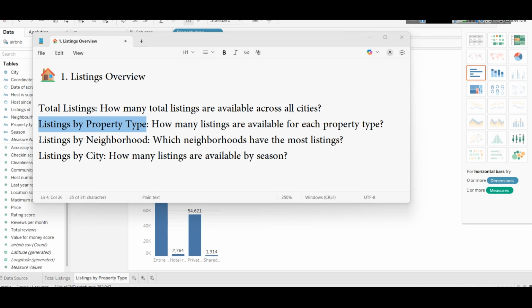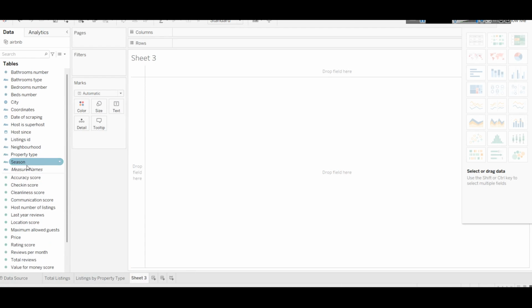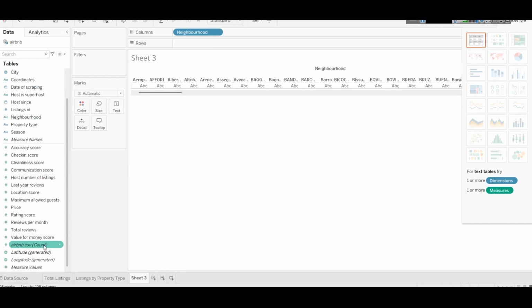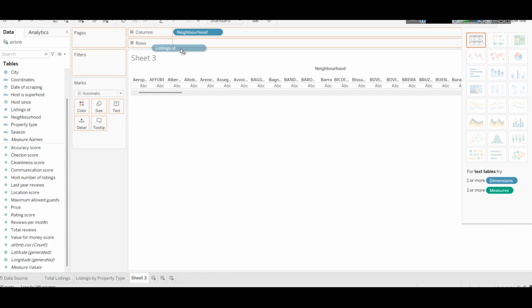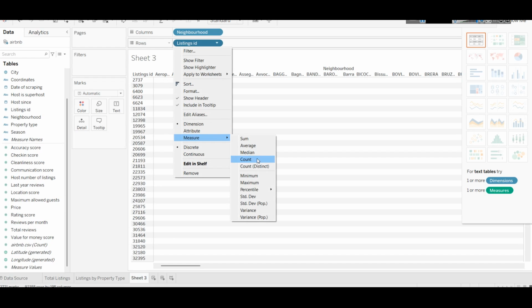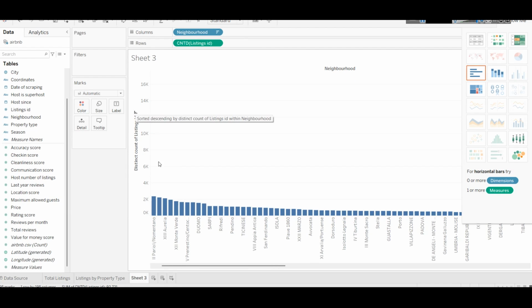Next question is, what are listings by neighborhood? Like which neighborhoods have the most listings? For that we will create another sheet, and again here first we will see neighborhood. You can see in neighborhood we have these different types of neighborhoods. Again we will add the CSV count, or what we can do, we can add listing ID, add all members, and select the measure as count distinct, and then we can do it like this.